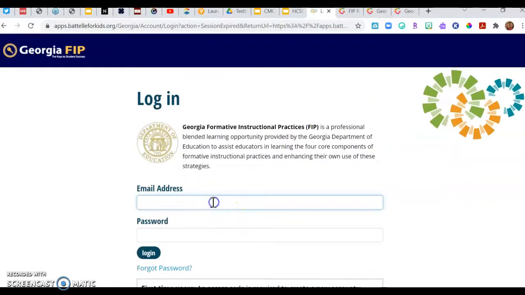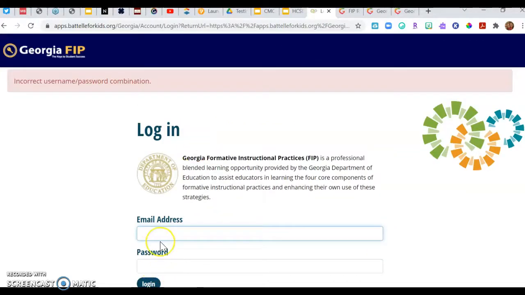And then when you log in, mine will look a little bit different. Oops, well, lost Stacy.